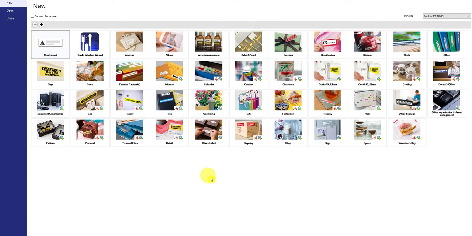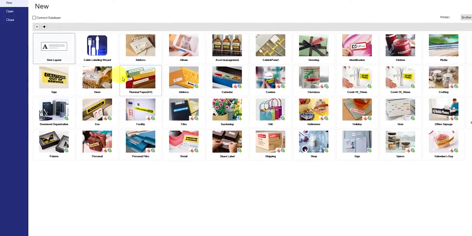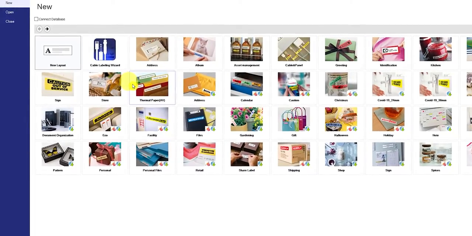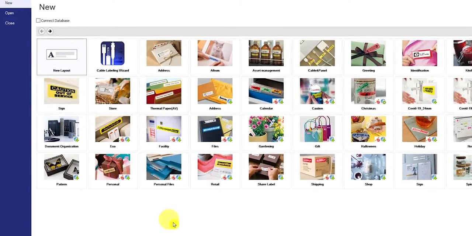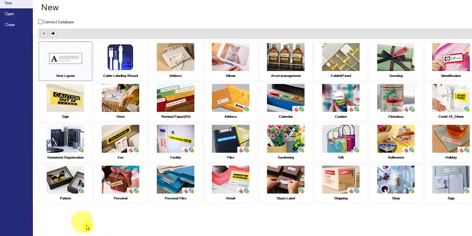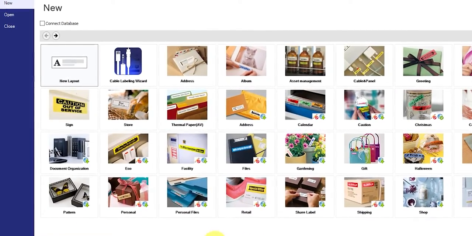Today I'm going to show you how to print from a database in the Brother P-Touch editor. My particular printer is a PT-D600, which is a PC-connectable label printer. There's an issue when you need to print multiple labels. The example I'm going to use is printing labels for five or six different names.